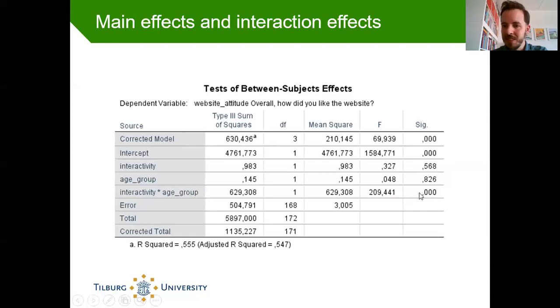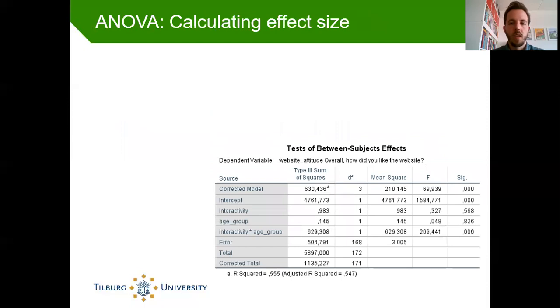Nevertheless, there is a significant interaction effect. This p-value of 0.000 obviously is smaller than 0.05. So here you can report there was a significant interaction effect between the interactivity of a website and age group on how much people liked a website. That's what this table is basically telling you. This interaction term is also often called moderation. We'll look into this in a bit more detail to explain what this interaction effect actually means. Before we do that, a short note about effect sizes.